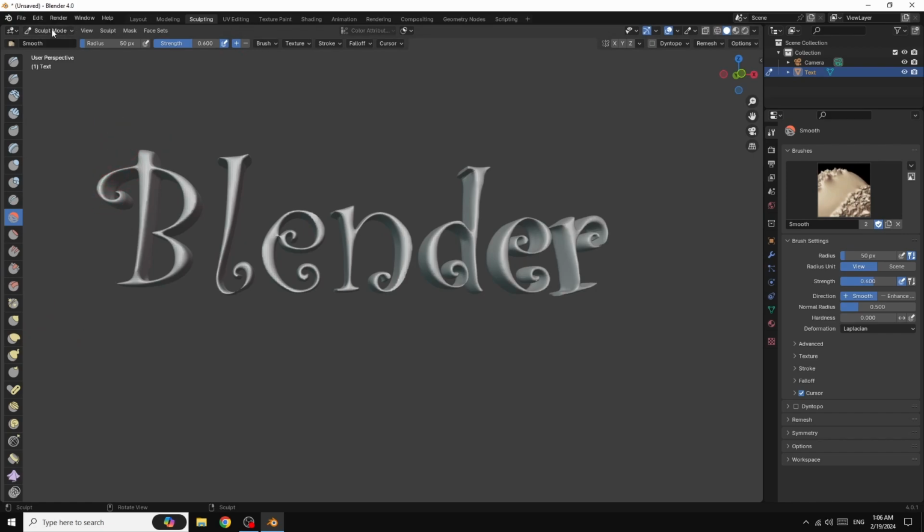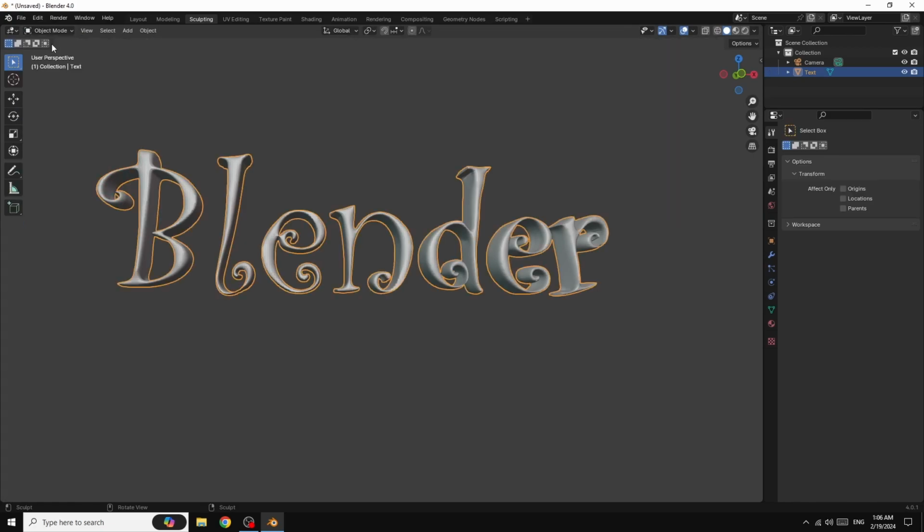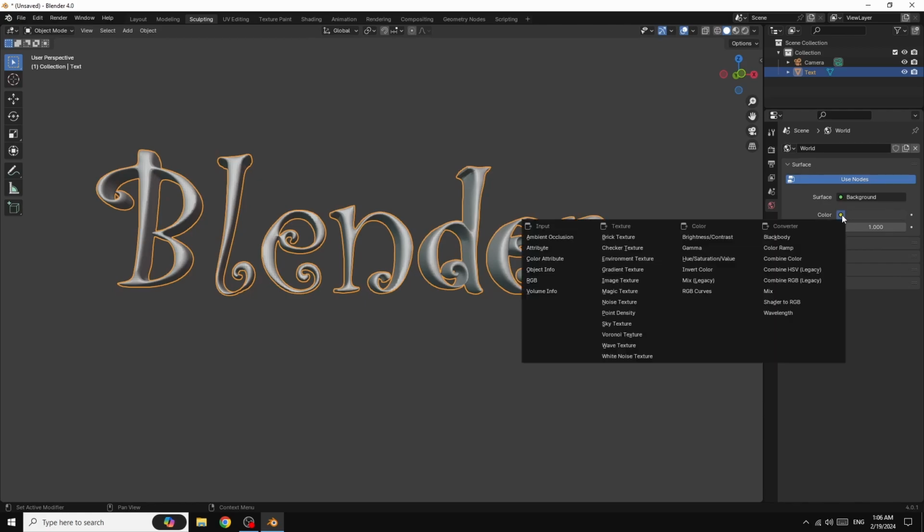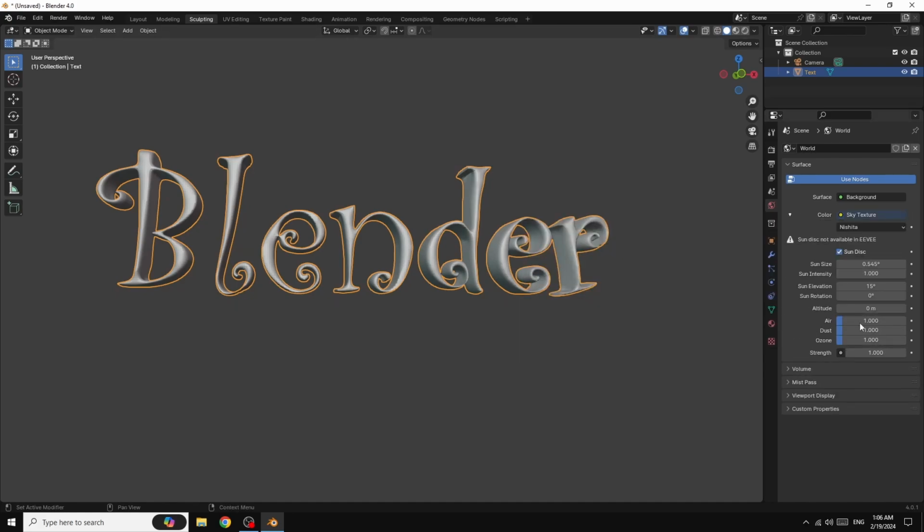Now we go back in object mode. Now we change in color, select sky texture, decrease this number to 0.3, and we will see after. Here we give it 120.